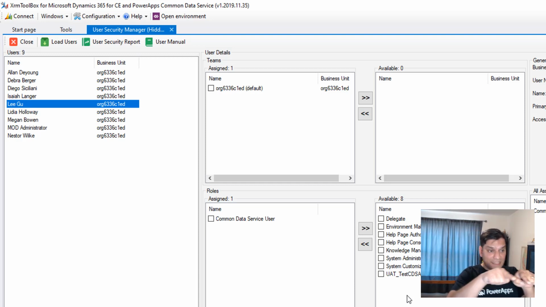I just proved that to you, and thanks to the XRM Toolbox free tool over here, I can prove that to you because this functionality displays the information that I want over here.